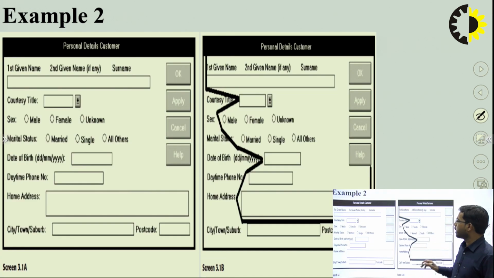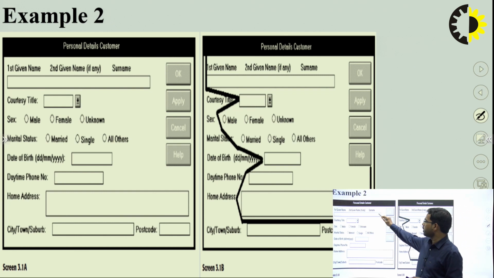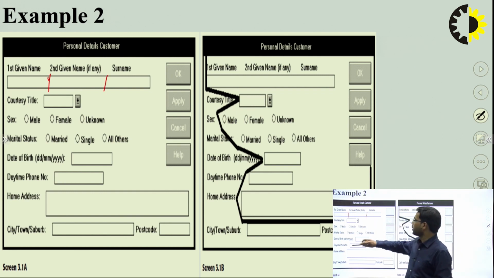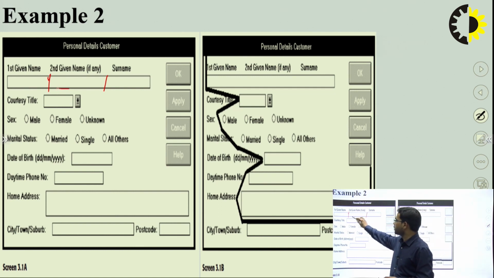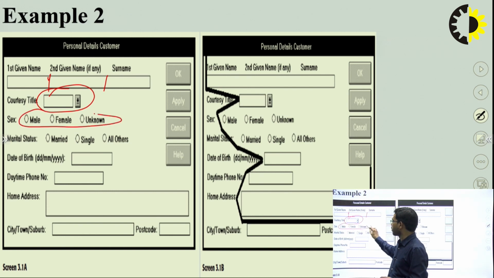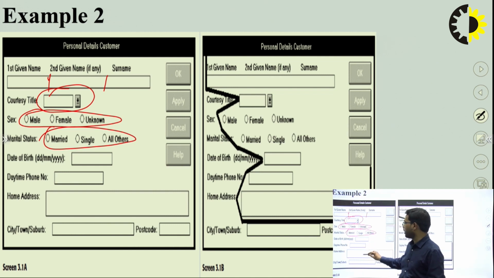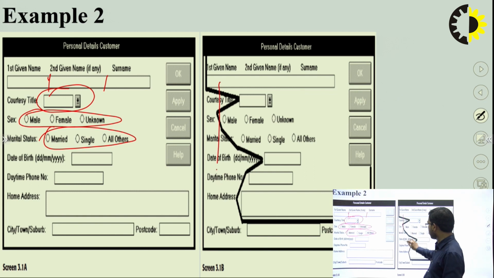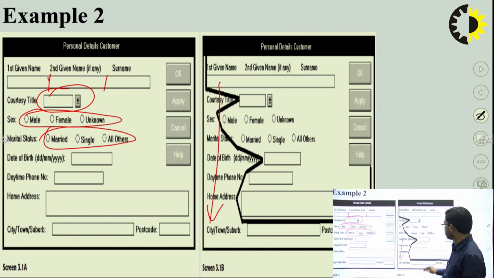So in this personal detail, there are customer first given name, second given name, surname. There are no blockers, no grouping. And we are using lists for title: Miss, Mr and Mrs. Again there is no grouping, the same as before: date of birth, daytime phone number, home address. These are not properly aligned, and there are different alignments, which we already know. So this is not good for eye movement.